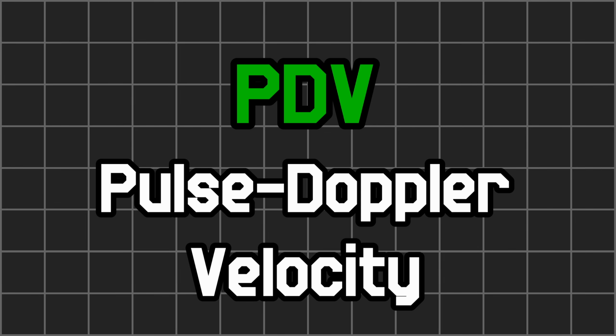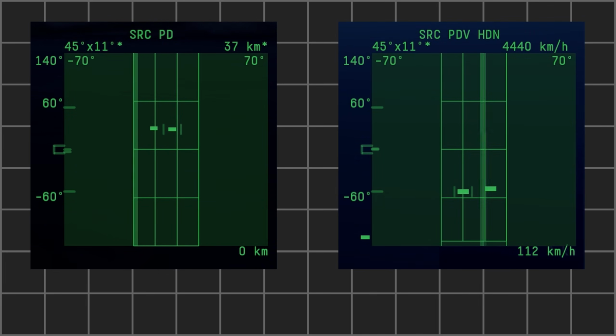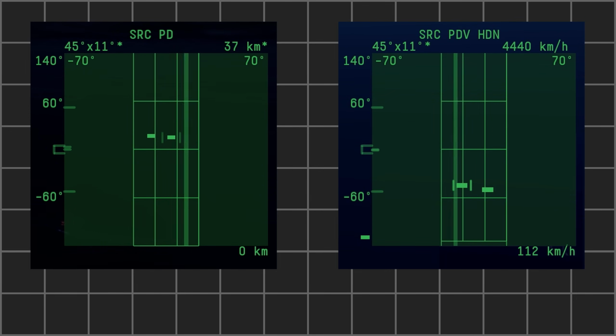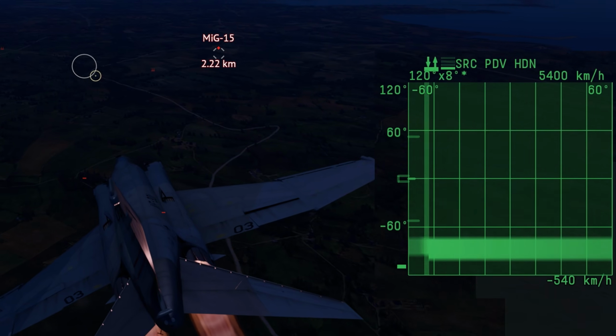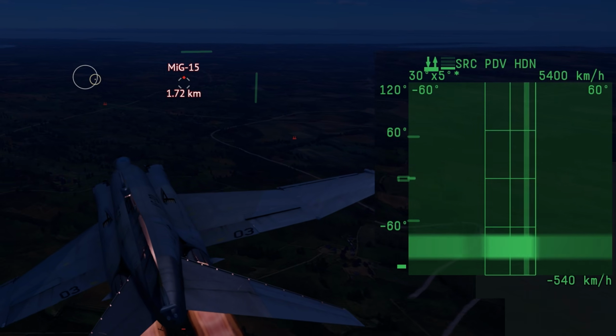Going one step further, there's also PDV, or Pulse Doppler Velocity mode. Regular Pulse Doppler relies on distance as the main source of information, using speed as a secondary source. PDV mode, on the other hand, prioritizes velocity instead, aggressively filtering anything close to a relative speed of 0. Notice how I said relative speed. If the target is flying close to the same velocity as you, they won't get picked up.